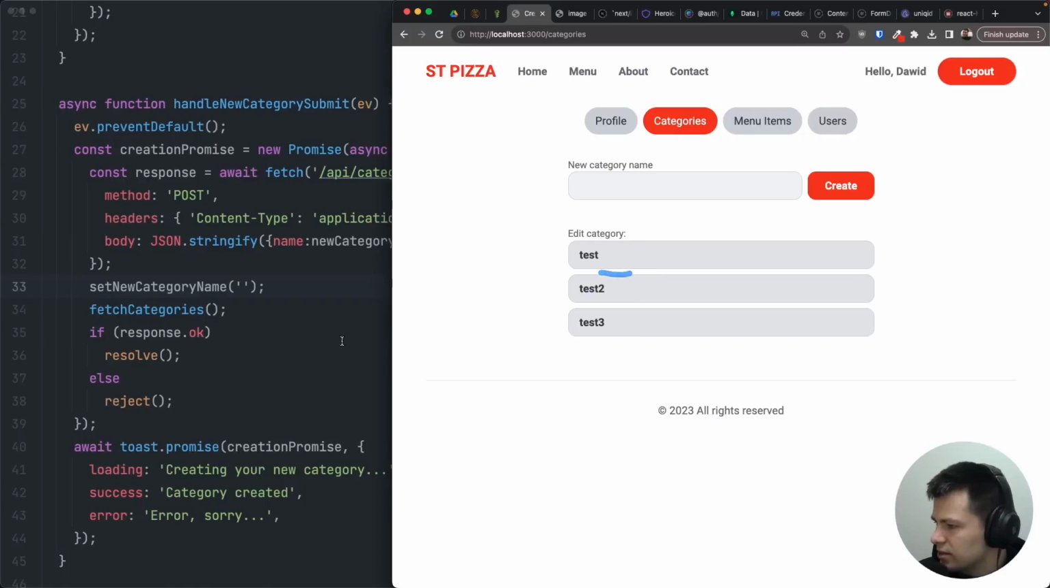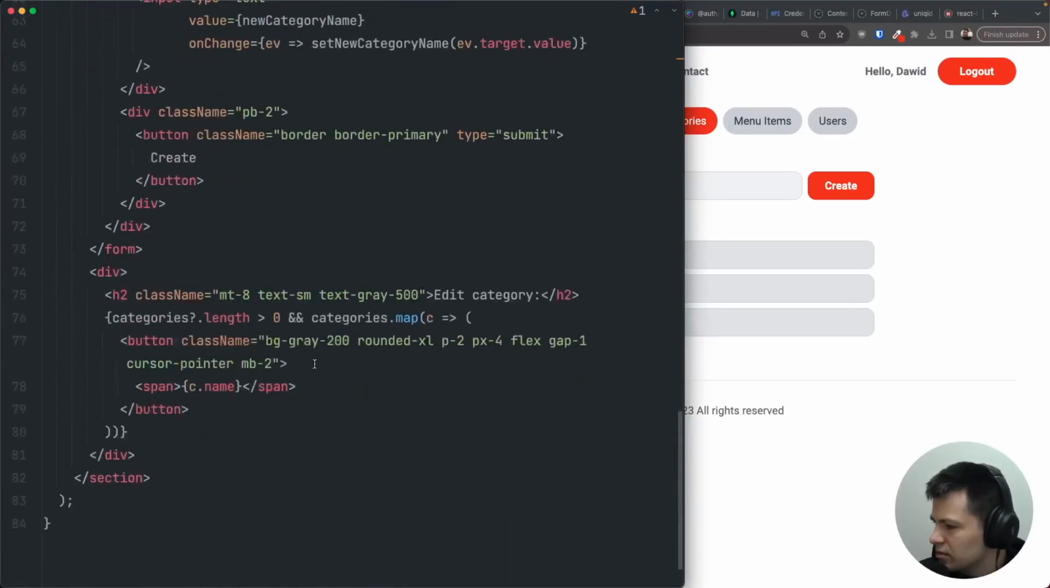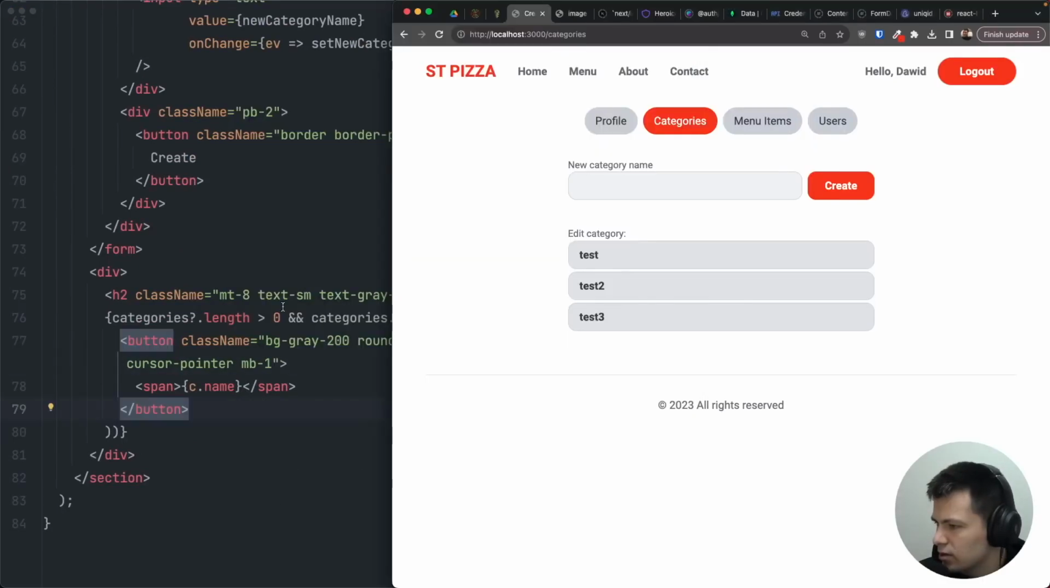Maybe we can decrease the spacing here between. So let's see, we have button, margin bottom, let's do only one. Yeah, and I think this will work fine. Edit category, and those are buttons, but they don't do anything. What I want to do is that when you click on this, for example, the title will go here and we will edit. This will change to edit.